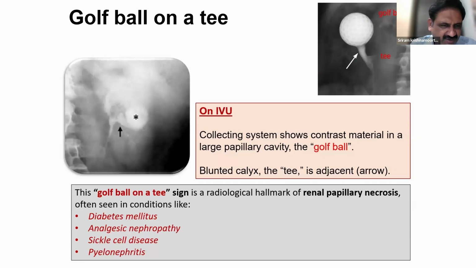And that is what you see here on the left side. In the picture on the left side, you can see a golf ball, and you can see a supporting stick which lifts the golf ball up from the ground. That is called a tee. That is called the golf ball on a tee sign.